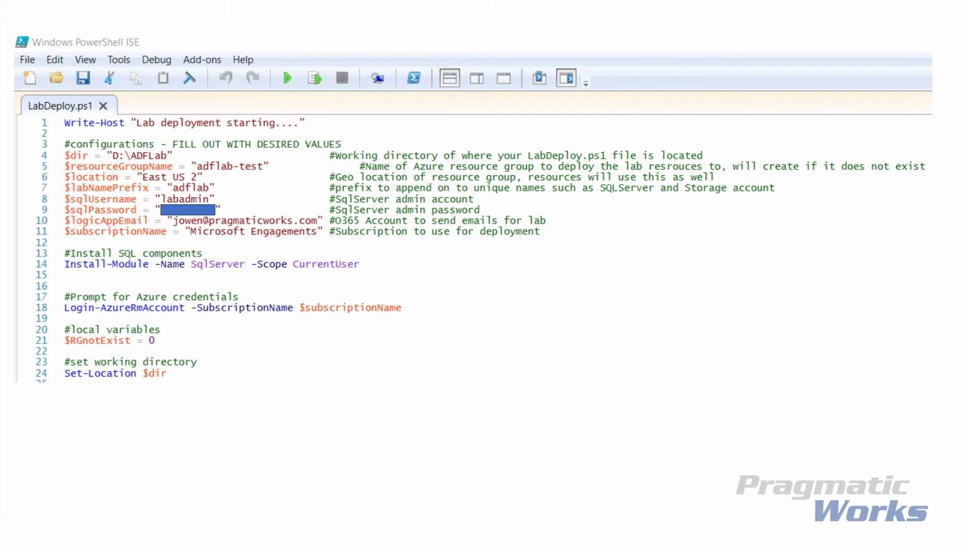The Logic App email is going to be used to set the default email we want in our Office 365 API connection. Note that this is optional in the lab, but highly recommended to show you how you can send notification emails from Azure Data Factory using an Azure Logic App. Finally, our subscription name is the subscription you want these resources to be tracked under. Since you may have several subscriptions, you should specify which one you want to use for this lab.